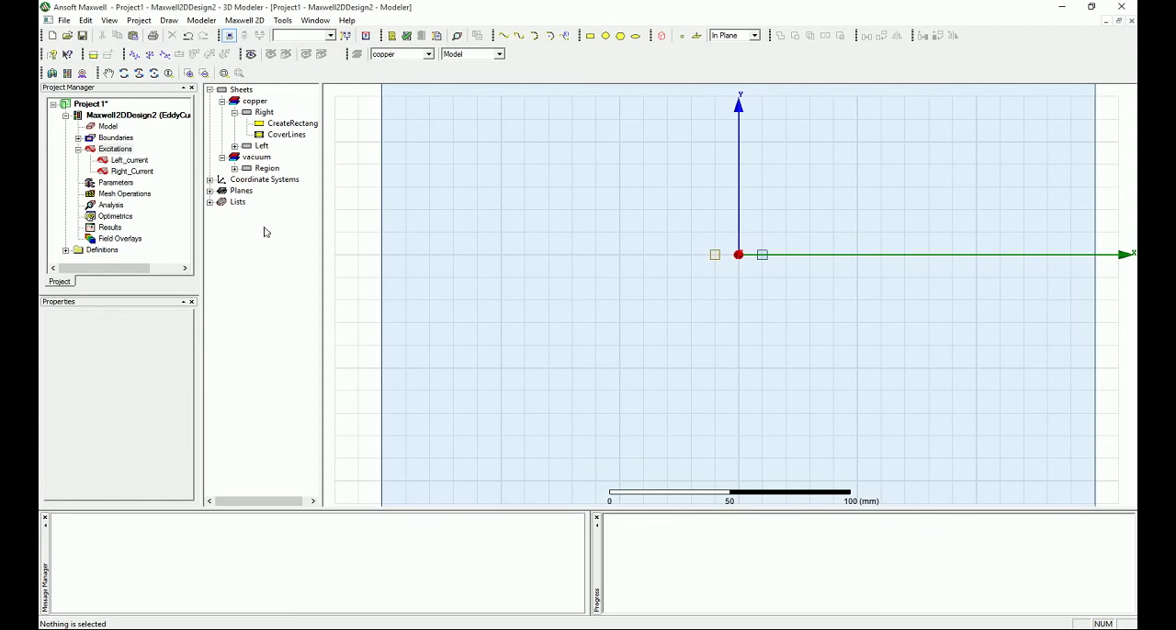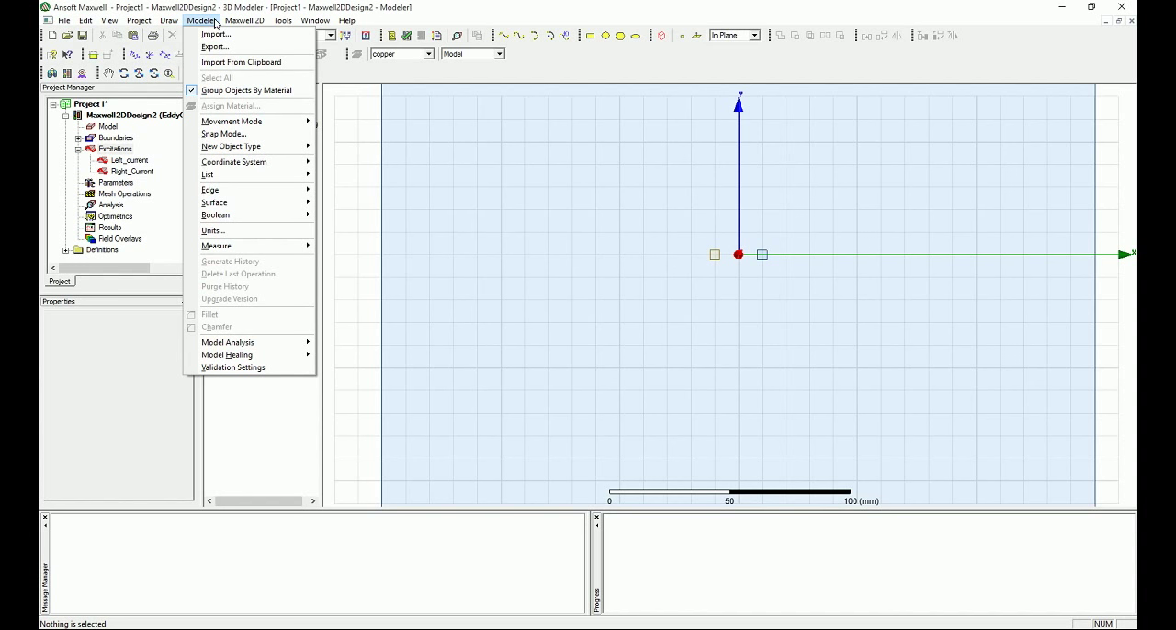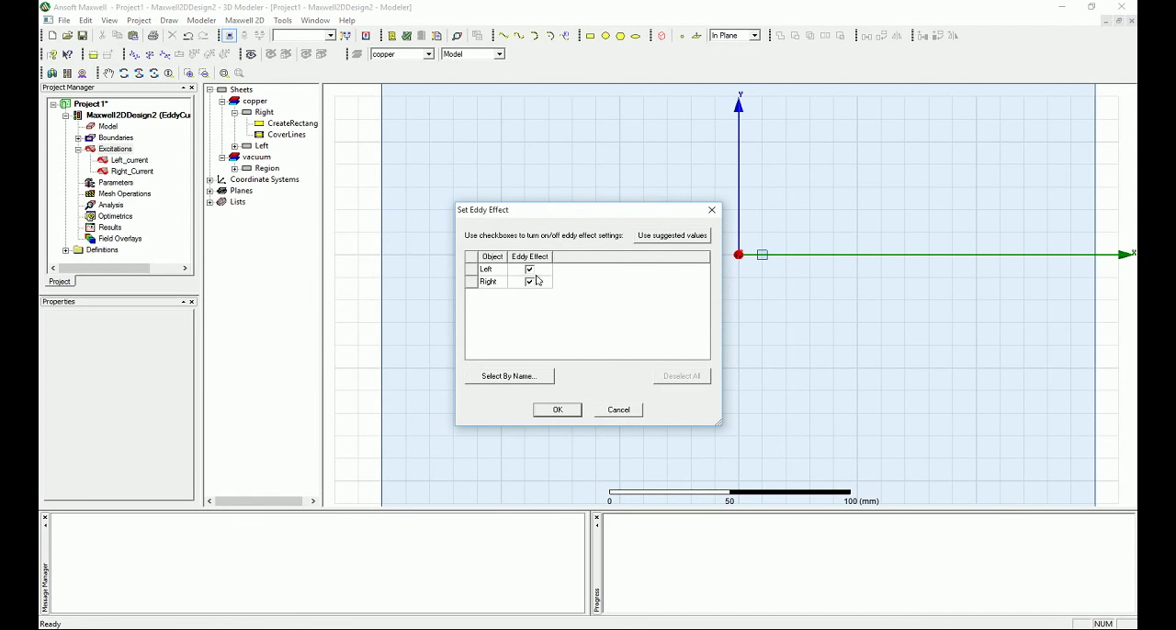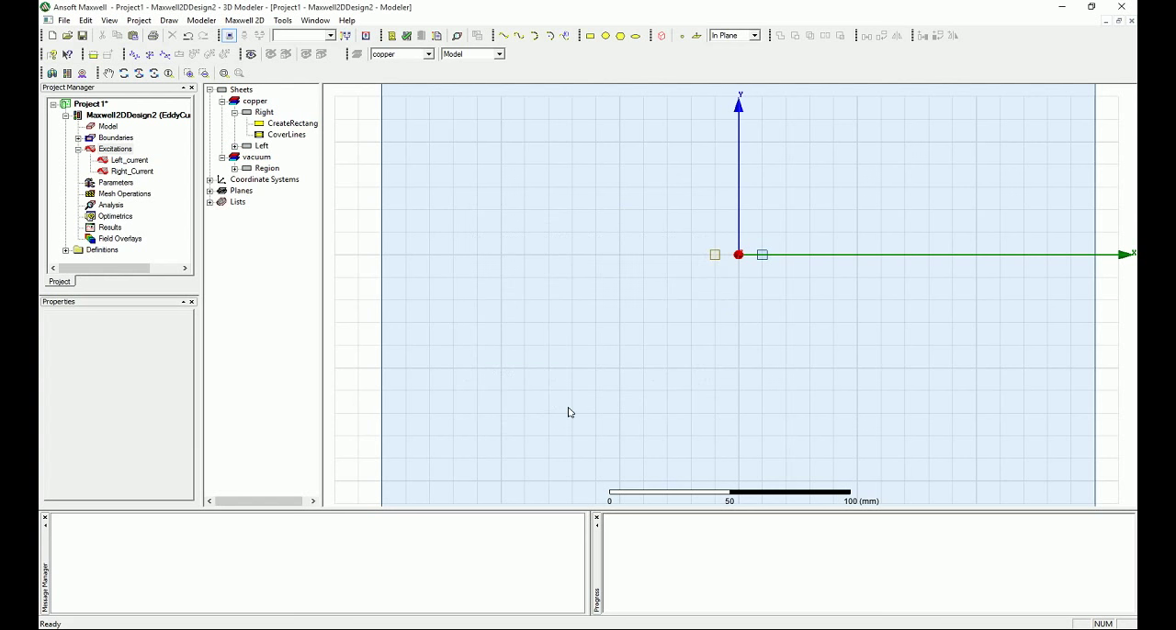And lastly, go to the modeler and Maxwell 2D, and in the excitation make sure that the set eddy current is set for both of them. We want to know what the effect of the eddy current will be on our cables, or in this case we call them bus bars, okay? And now we want to calculate the force.